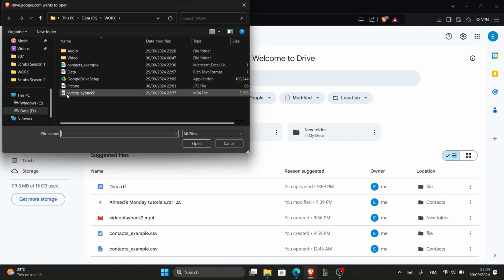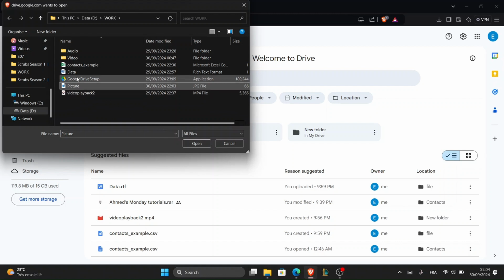A file dialog will pop up, allowing you to choose the photos from your device. Navigate to the folder where your photos are stored. You can select multiple photos by holding down the Control key or Command key on Mac, while clicking on the photos you want to upload. Once selected, click Open.